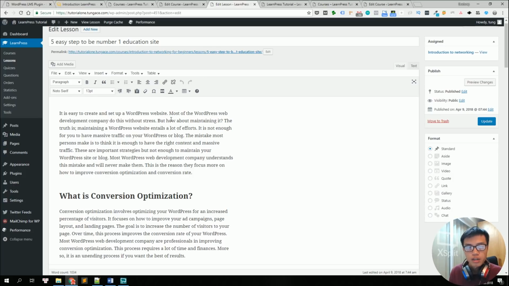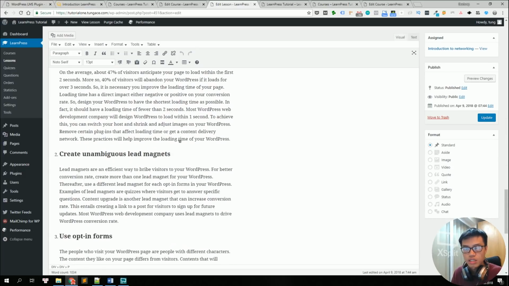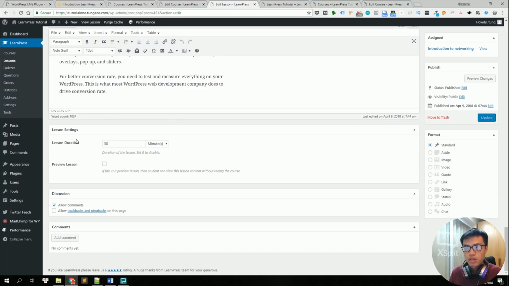So editing a lesson's content is similar to adding posts or editing posts. You can add contents with some images or some text, like in this lesson with some images. Below are some lesson settings like the duration of the lessons, for example, here it is 30 minutes, and the preview lessons. So if you click on this, the lesson is previewable to everyone. So your new visitors can preview the lessons before taking the course. So let's click on it and click update.